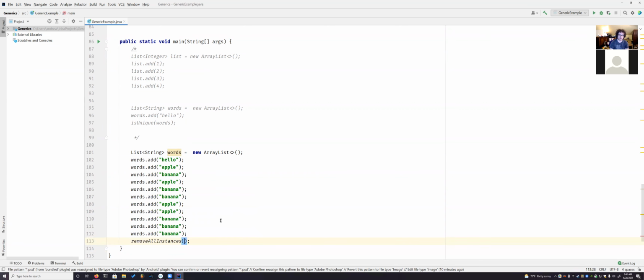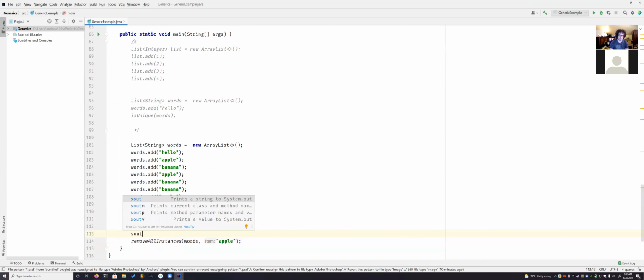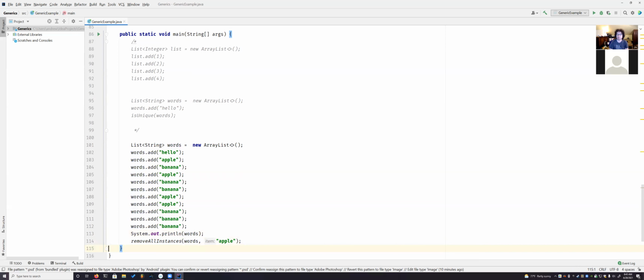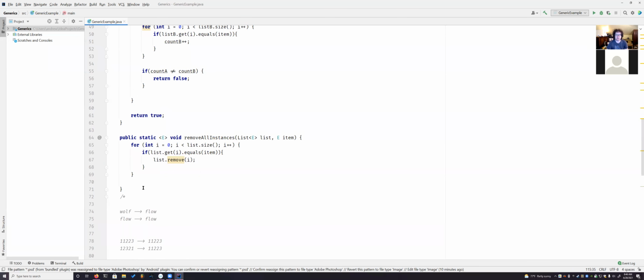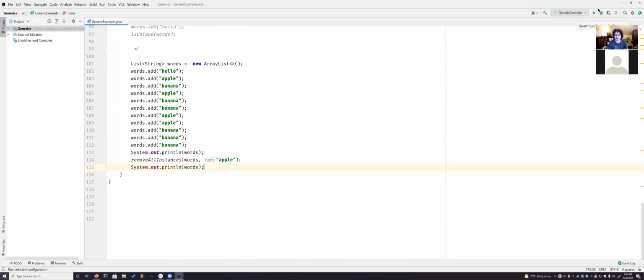And now let's go ahead and say remove all instances from words of apple. I want to remove all the apples from there. Okay. Now we're going to sout words right now. So we're going to print out words beforehand, and we're going to print out words afterwards. And again, this is a void method. It's affecting the list being passed in. So let's go ahead and run it.